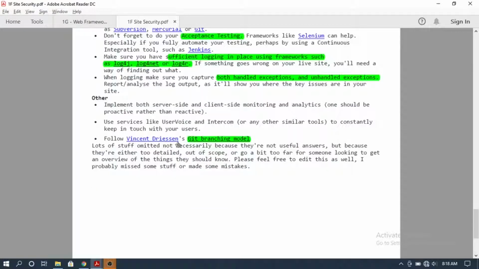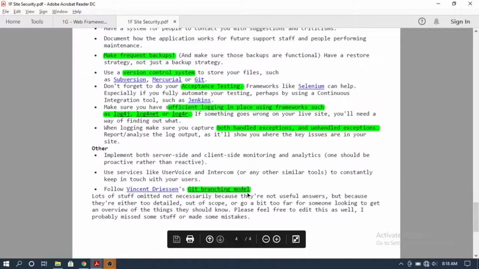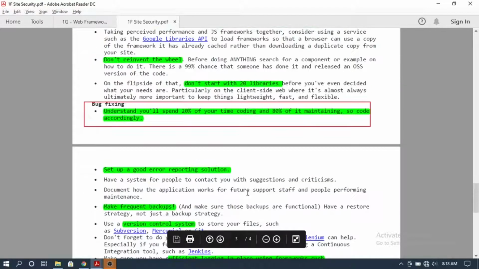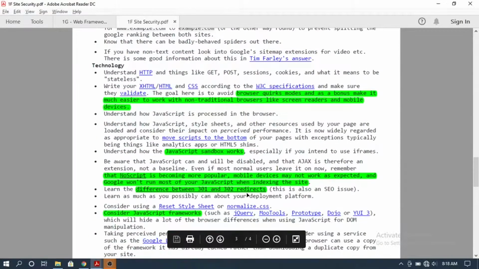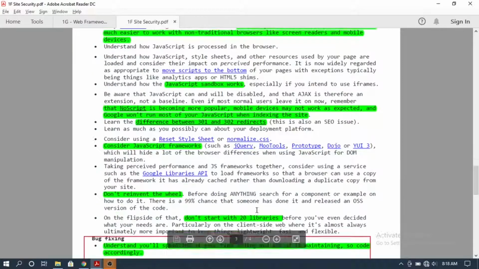These are all things on the technology side that are mostly applicable to all sorts of developers.